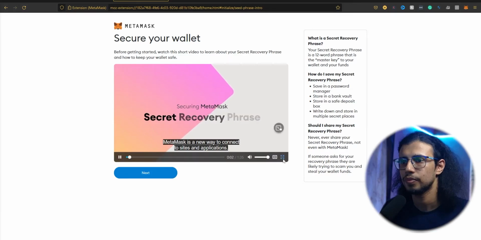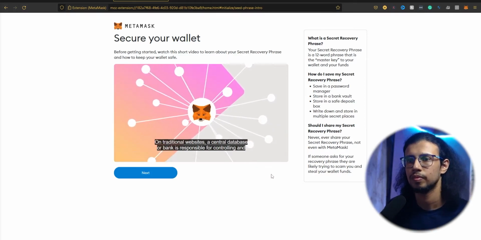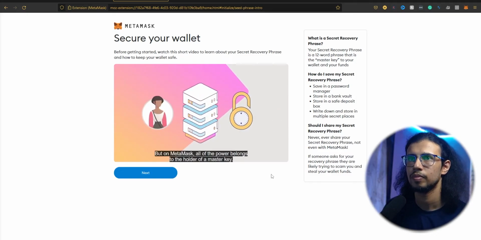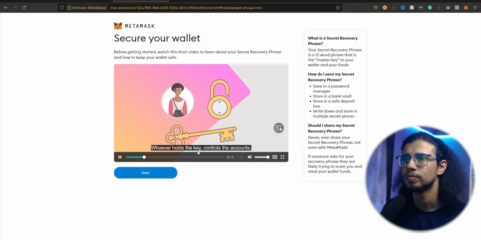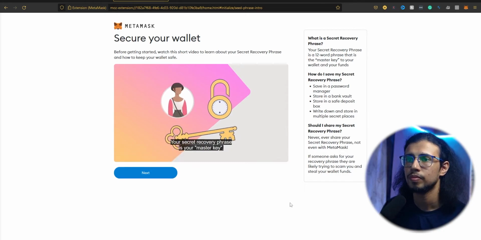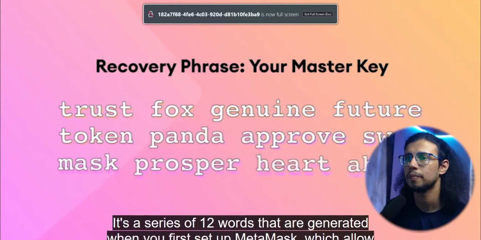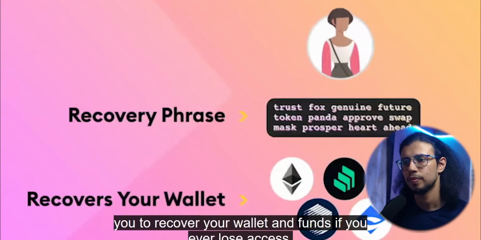Metamask is a new way to connect to sites and applications. On traditional websites, a central database or bank is responsible for controlling and recovering your accounts. But on MetaMask, all of the power belongs to the holder of a master key. Whoever holds the key controls the accounts. Your secret recovery phrase is your master key. Yep. It's a series of 12 words that are generated when you first set up MetaMask, which allow you to recover your wallet and funds if you ever lose access.